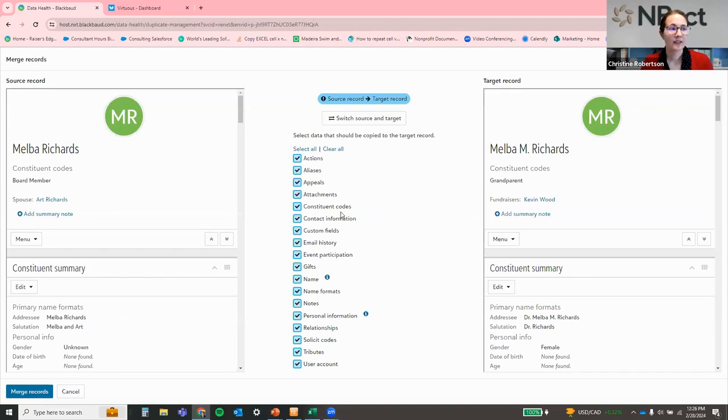I typically leave everything there. I merge all the data into the target record and then I open the target record and I clean it up. That is a personal preference, but for me, that feels like the safest way to make sure that I don't accidentally uncheck a box that I didn't want to uncheck. So that's not a hard and fast rule. That's just been my best practice.